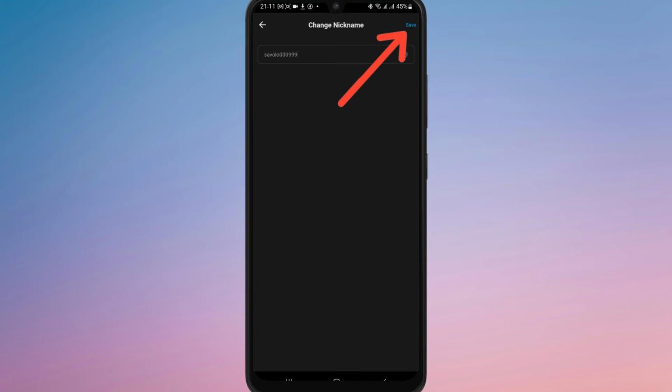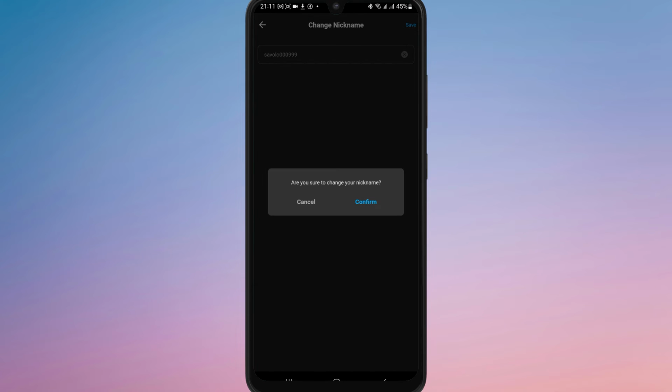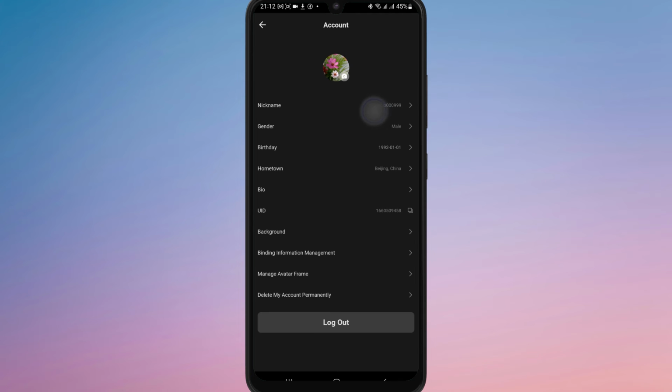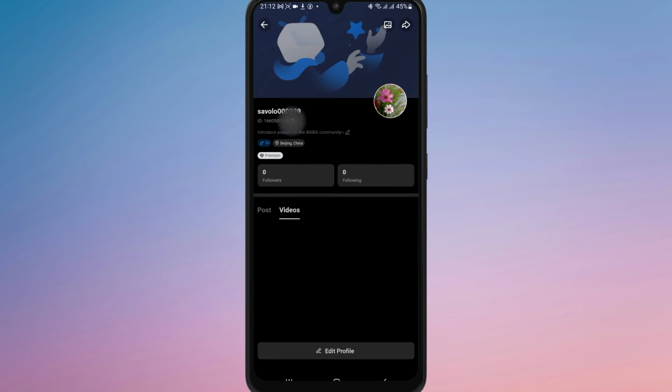After entering your new username, tap Save at the top right corner to update it. Your username will now be updated and visible to all other users on Bilibili. You can repeat this process anytime you want to change your username. Now you know how to change your username on Bilibili.